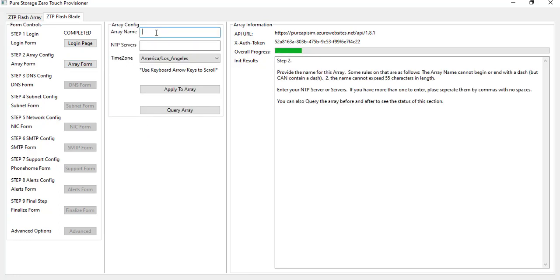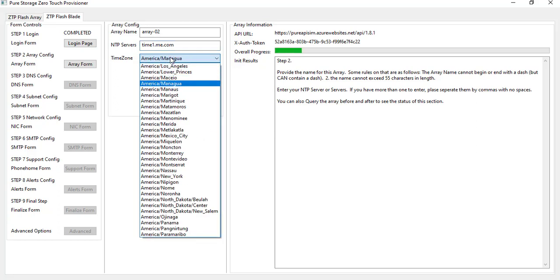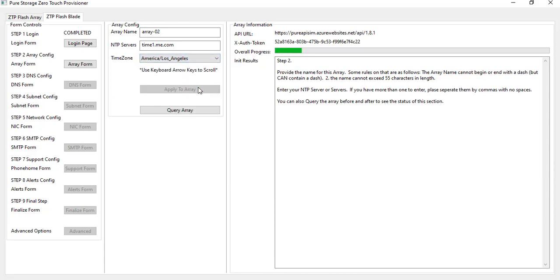Same naming convention applies as the FlashArray. So I'll go ahead and call this array-02, and then I'll have to provide an NTP server, time1.me.com, or I can just put an IP in here. You can also put multiples if you'd like, again, comma separated. And then same thing applies for the time zone. So use your arrow keys on your keyboard to select the right time zone, and then click apply.